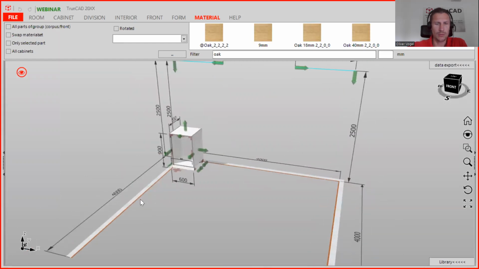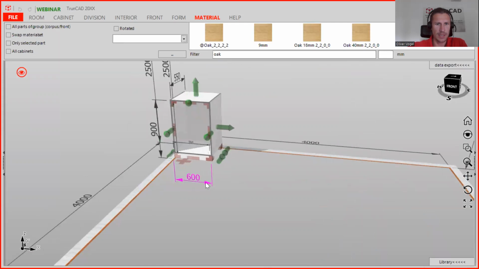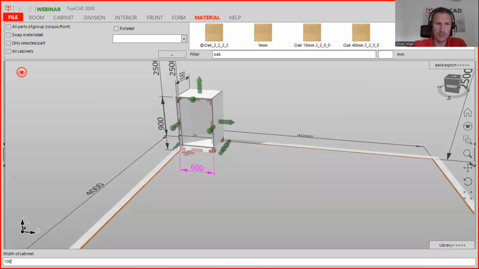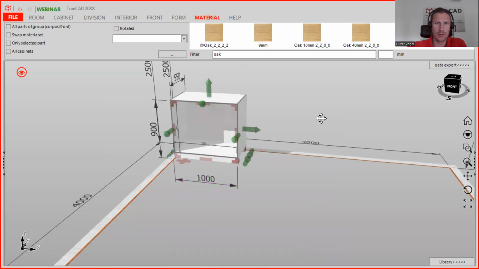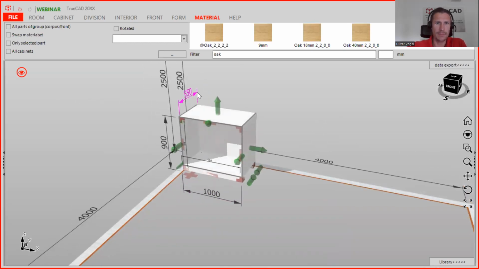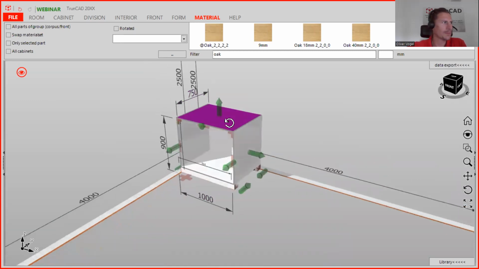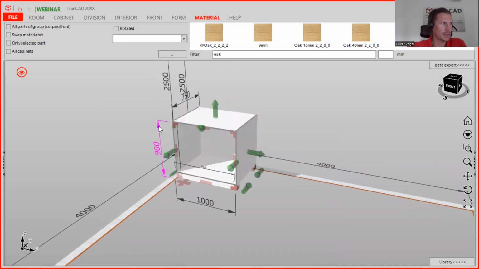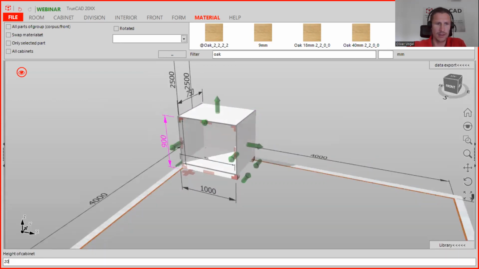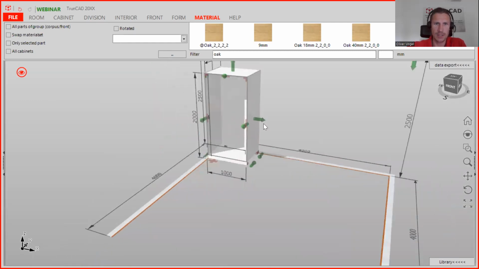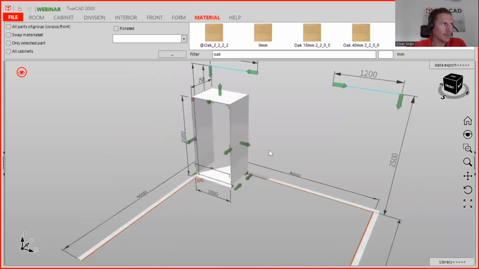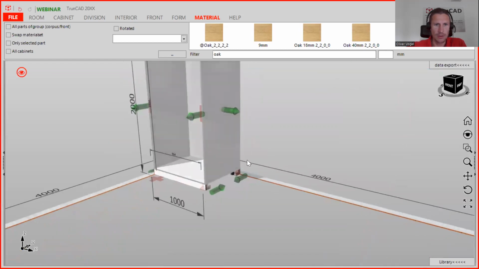In the beginning, we just set the first cabinet, and the width of the cabinet is 1000 millimeters. So click in here, type in 1000, and the depth of it is 750. And the height of the first cabinet is 2000 millimeters. So we just type it in.